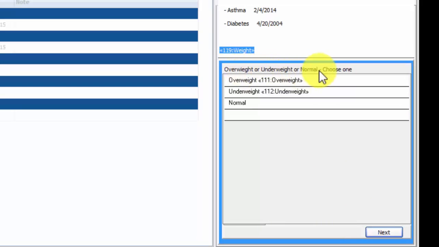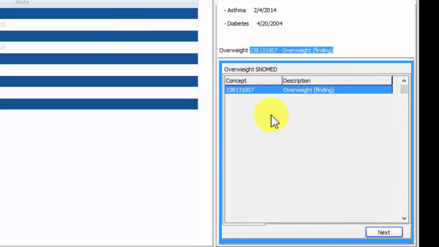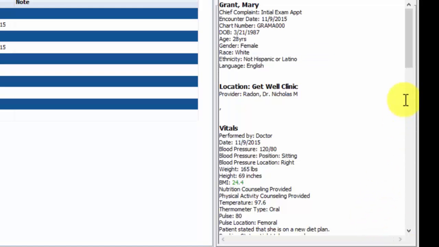Is she overweight, underweight, or normal? If I choose overweight or underweight, it does let me put in additional information. Let's go ahead and say that she is slightly overweight. Click the next button. Then it takes me to a section that shows me the SNOMED code for an overweight diagnosis. Here I don't have to do anything except for click the next button. So that's actually populating the SNOMED codes for you onto the patient's encounter that are already linked inside the template.